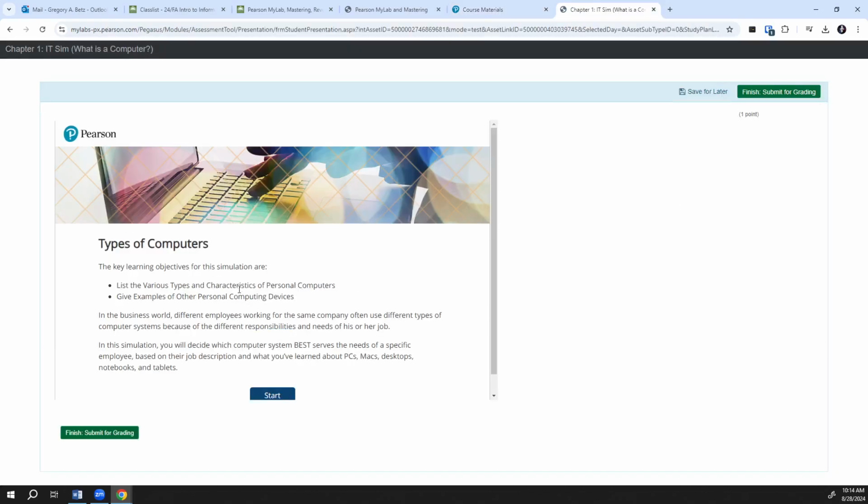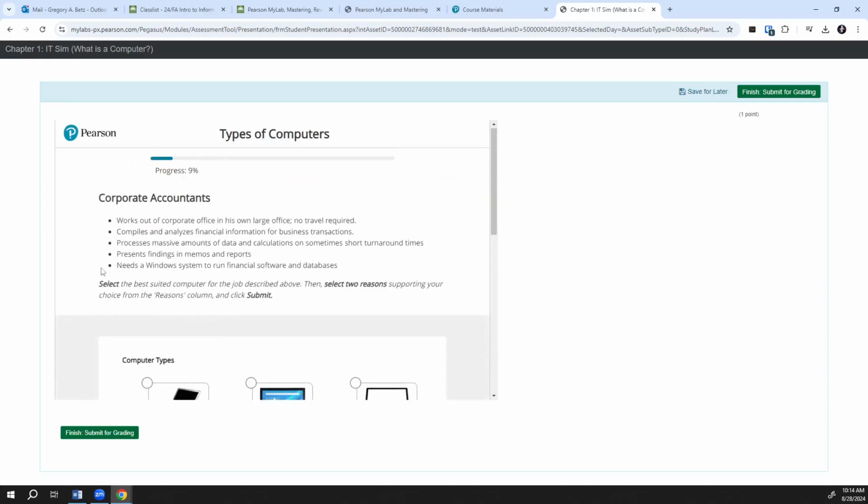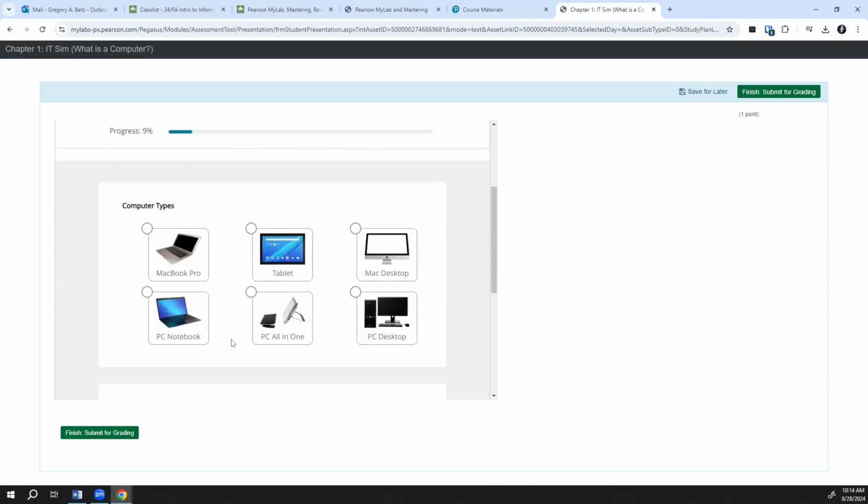So here you can see the simulation. There's a start button, and it's going to ask you some questions. Select the best suited computer for the job description above, then select your reason supporting your choice from the reasons column. So you would read a corporate accountant: no travel required, which gets rid of laptops. Financial information, massive amounts of data, means we need a more powerful computer. Presenting, nothing super crazy. It needs to run Windows though. So we would say a Windows PC desktop would probably be the proper answer.